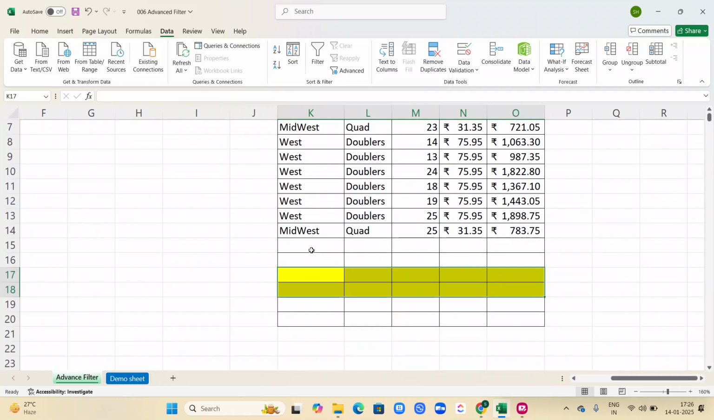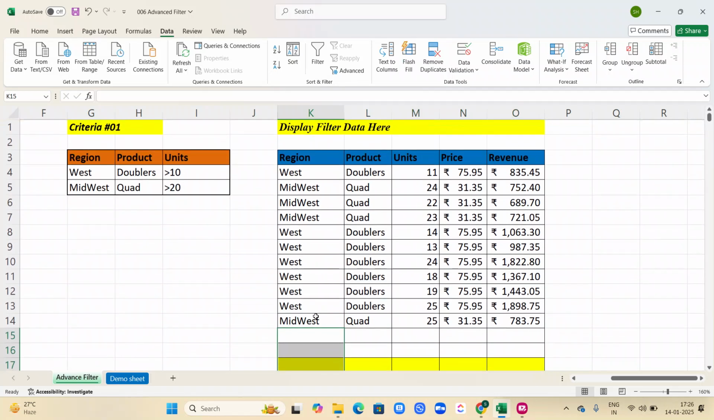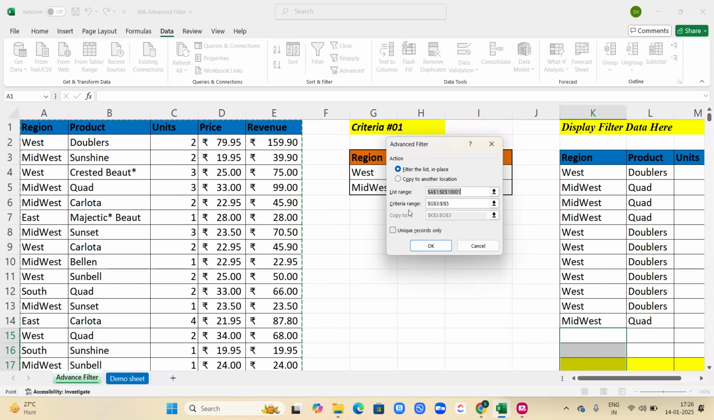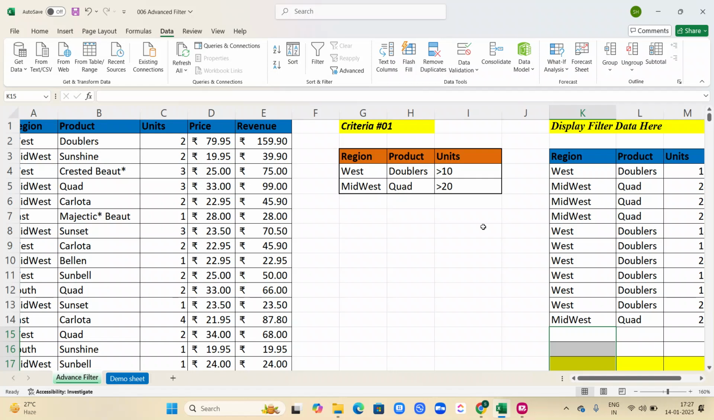And if you see here, we do have 6 blanks in total. So this is how we perform advanced Excel filter. But always remember to select this Unique records only so that you don't find any kind of duplications.